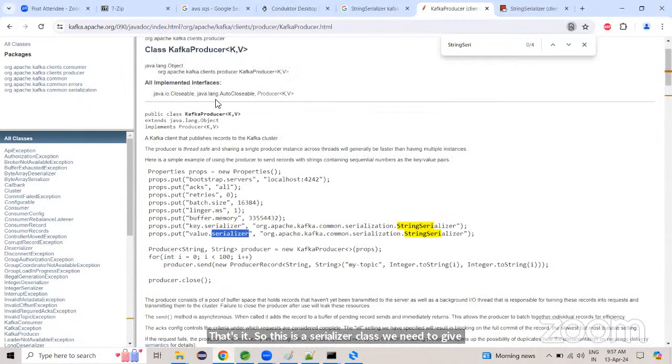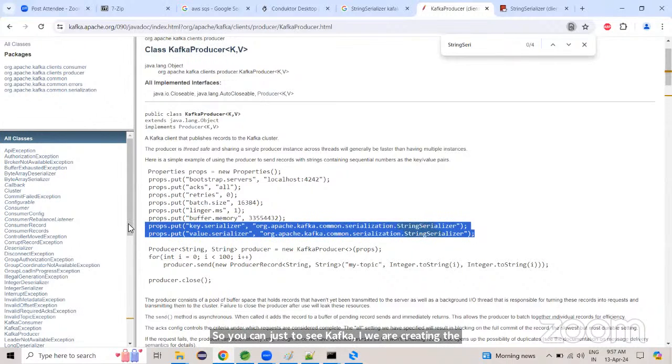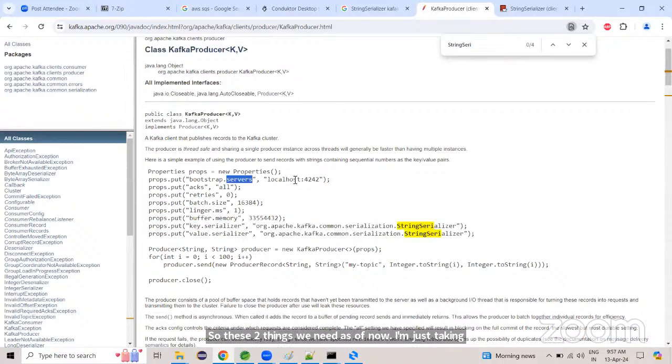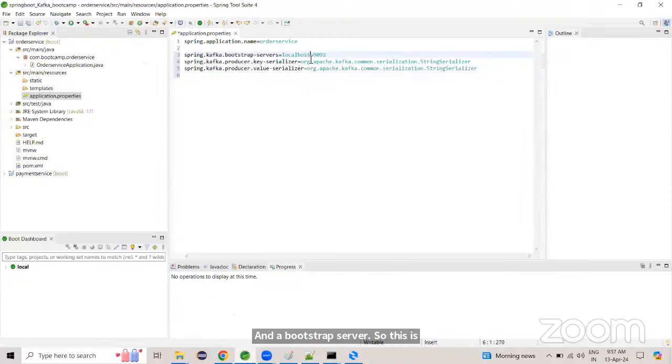So you can just see Kafka. We are creating the Kafka producer, and for this Kafka producer, these two things we need as of now. I'm just taking this one. That's it. And Bootstrap server. So this is nothing but your Kafka server, so that's what I just added here. Spring has actually given a wrapper through application.properties. That's it. So save it.